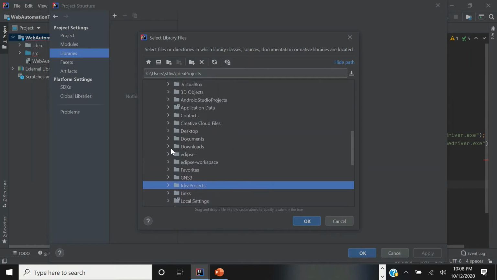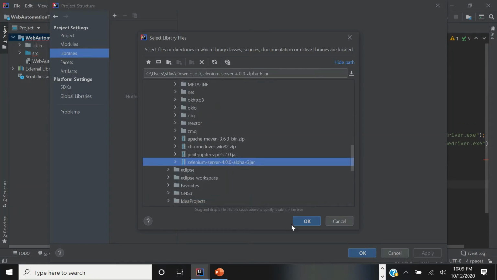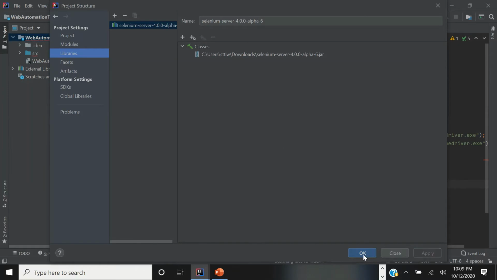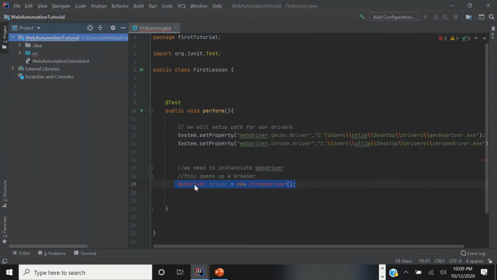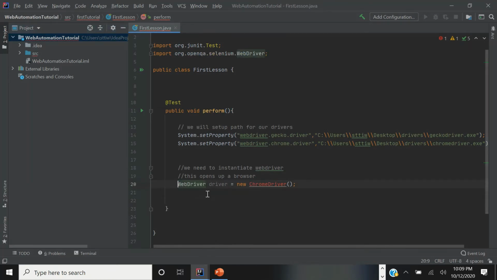For me, it's under my downloads, and here I have my Selenium Server 4. Click OK. It says, hey, will be added to selected module. Click OK, apply, and OK. Now if you come back here, it says, hey, import class. So you do that, it imports WebDriver. Do the same thing for Chrome driver, it imports it.